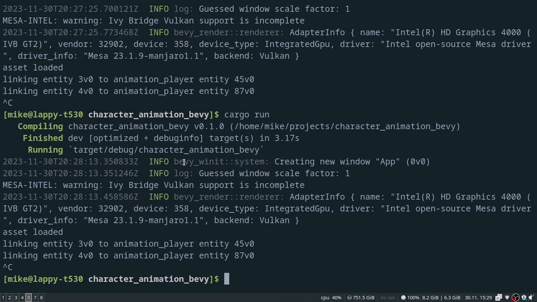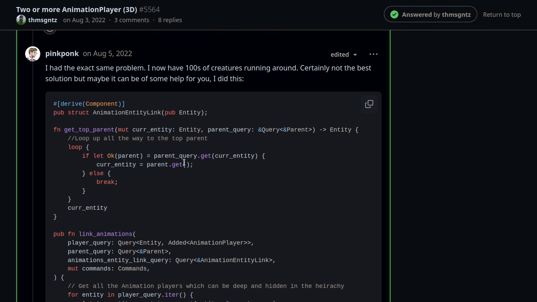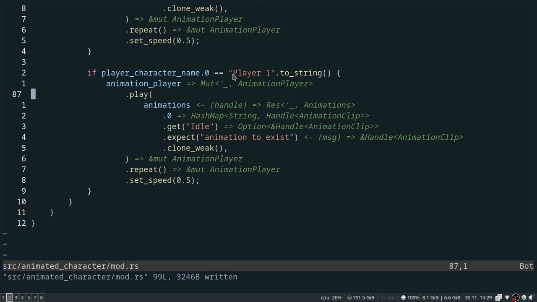Hopefully that was helpful to you. And I will put the code on GitHub. And once again, thank you to the solutionist, Pink Punk, and everyone else who helped me on the Discord discussing the problem.